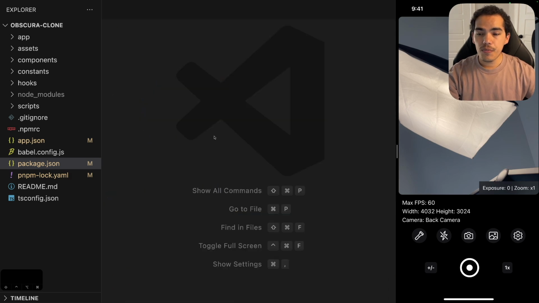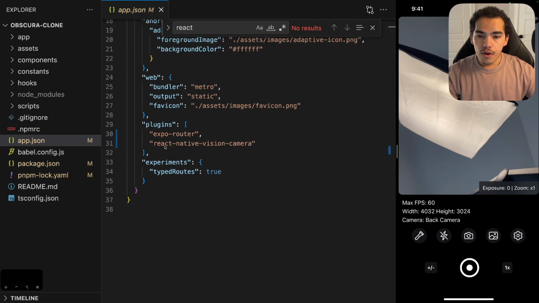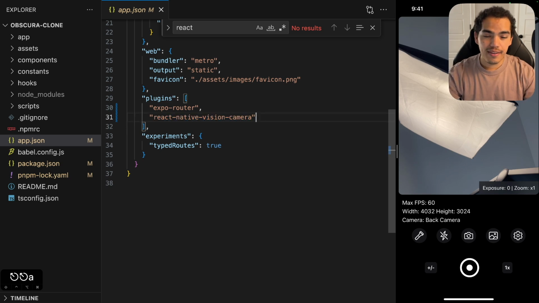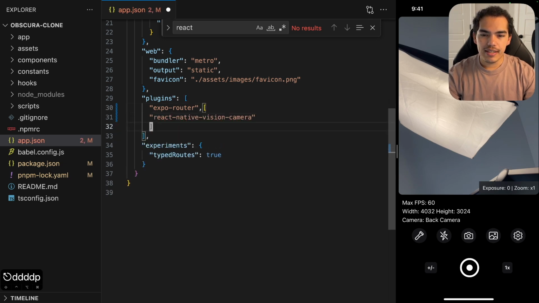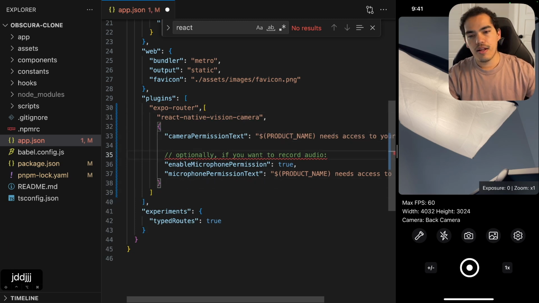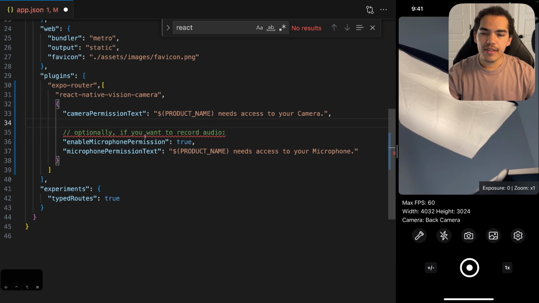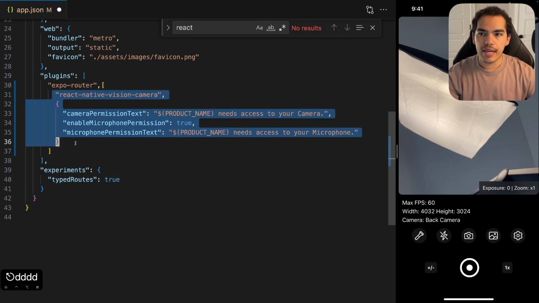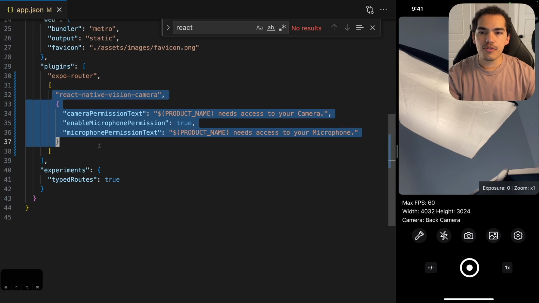All right, so now that being said, we need to add some configuration in our app.json. As you can see here, React Native Vision Camera was added automatically, but we actually need to specify a couple options in here. So let's go ahead and put this inside an array like this and add these properties. So I'll just paste these properties in here. And by the way, this is totally optional. If you are not gonna be taking videos, that's fine. You don't need to ask permissions for audio. Okay, so let's go ahead and clear that out. This is how the plugin should look inside your app.json file. Okay, so let's go ahead and hit save.